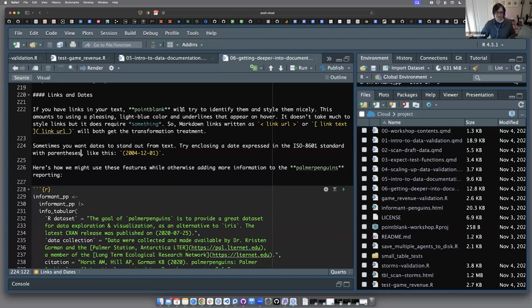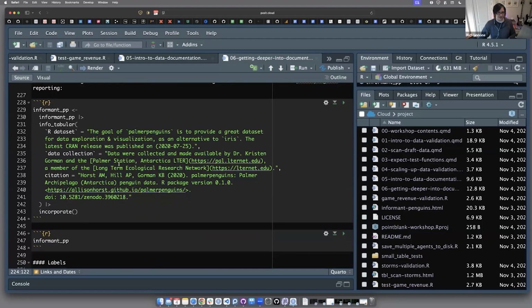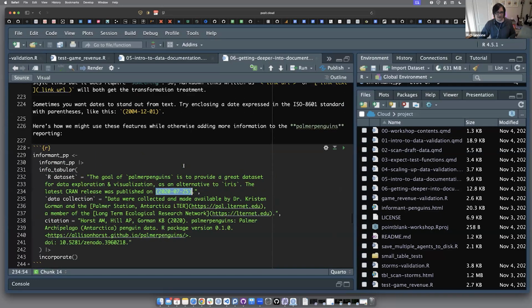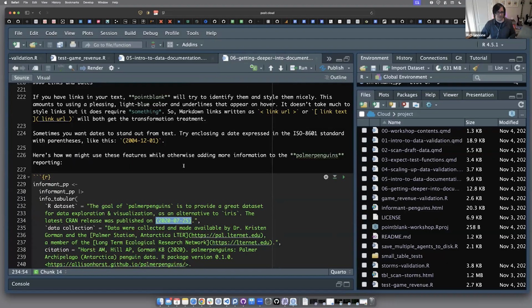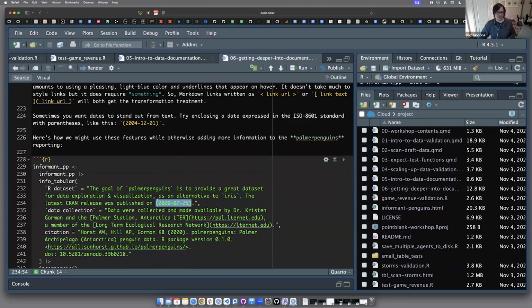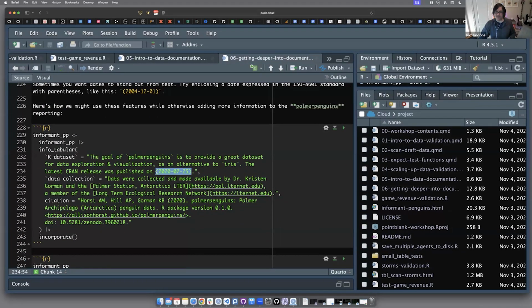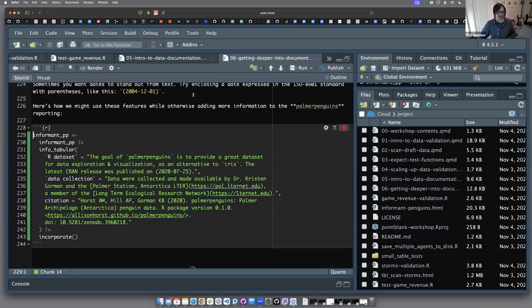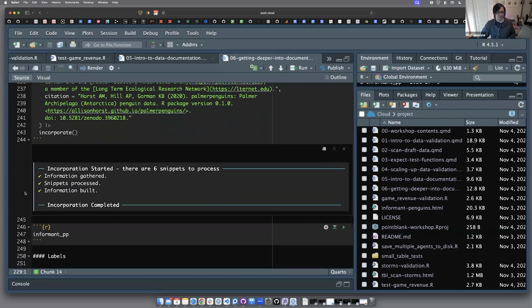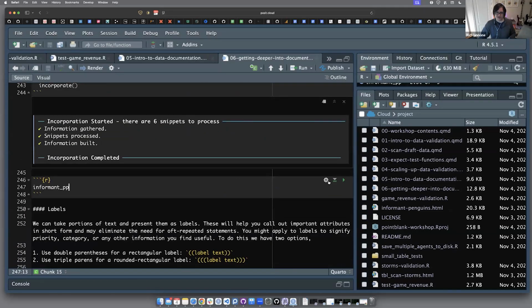So Pointblank will try to find certain things and try to make them look a little bit different. Let's actually take a look at that in action here. In this case, I'm putting a date within parentheses, and links. This is not much different than we have in Markdown, but the dates thing is definitely different. Let's run this. Again, we're using the same object over and over again, rewriting it and seeing the change. Okay, no new snippets, just more text.